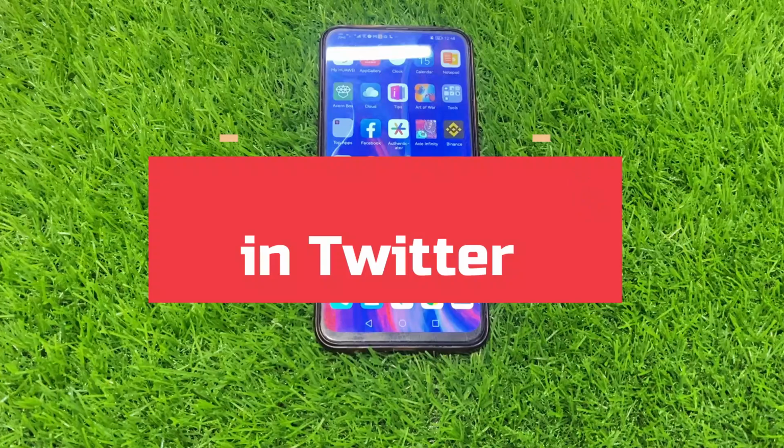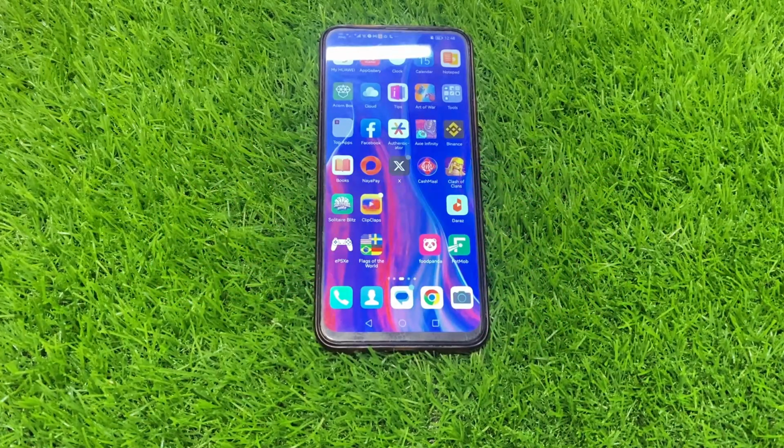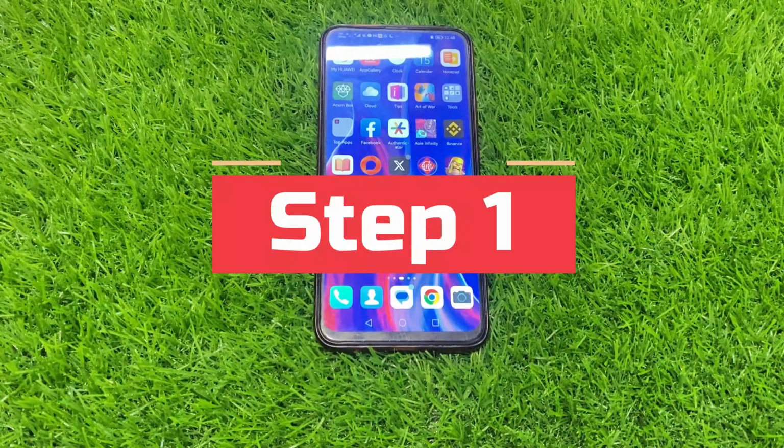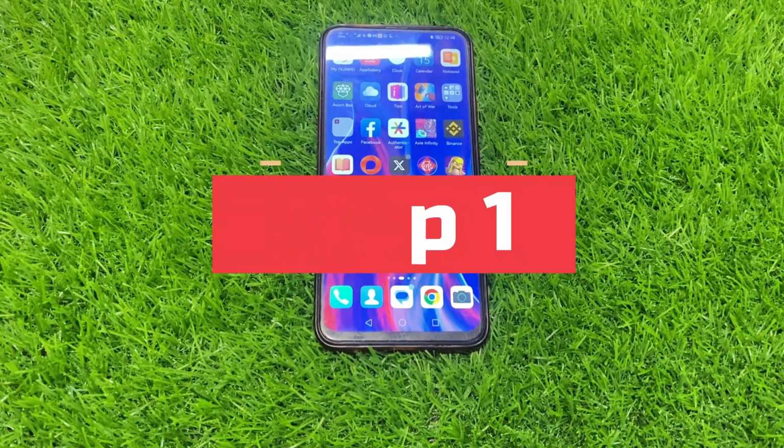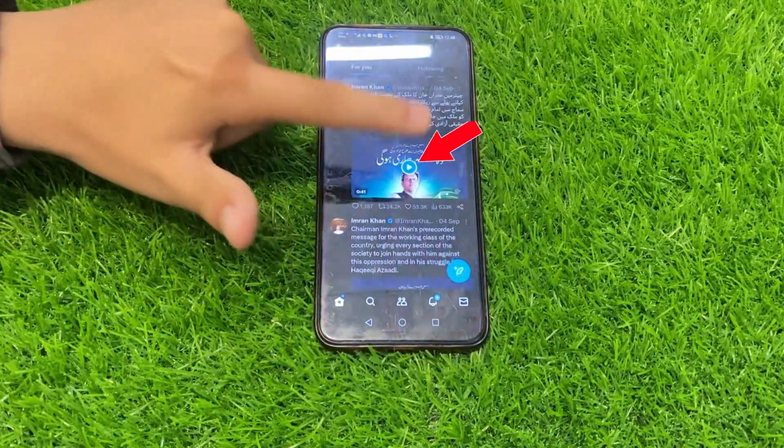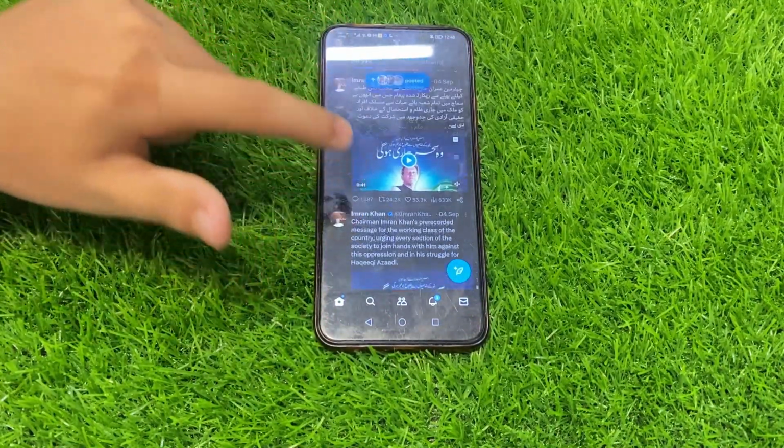Today we'll be walking you through the steps to delete your Twitter account using a mobile device. So let's get started. Step 1. Open Twitter app. First, open the Twitter app on your mobile device. Make sure you're logged into the account you want to delete.